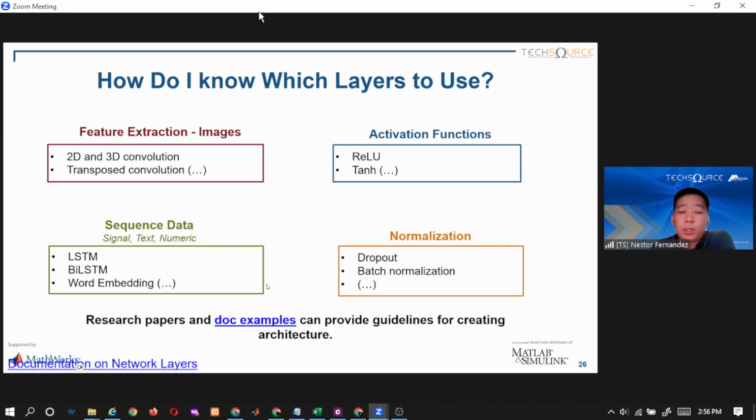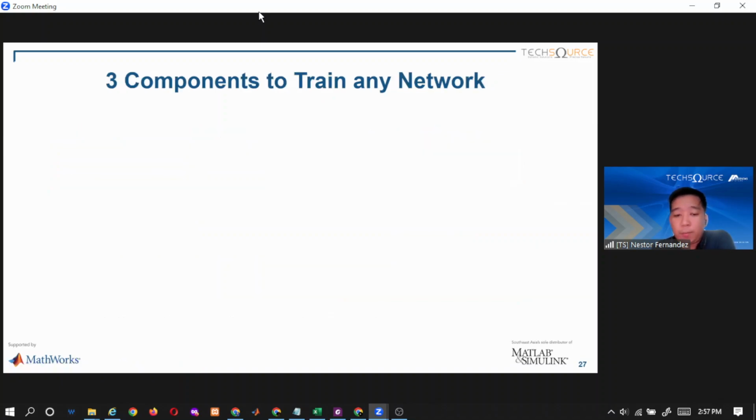If you're looking for a specific problem, we have a lot of relevant examples within the documentation to see how each layer is operationalized. What are the inputs that are taken to them? What are the learnables that are being tweaked? You can also look at research papers from other sources in order to understand what each layer does and be able to use that as a guide for creating your own architecture.